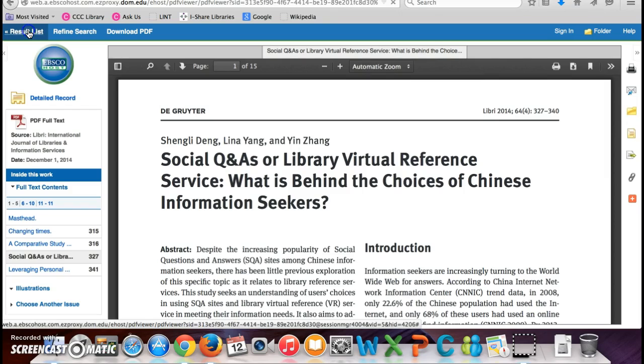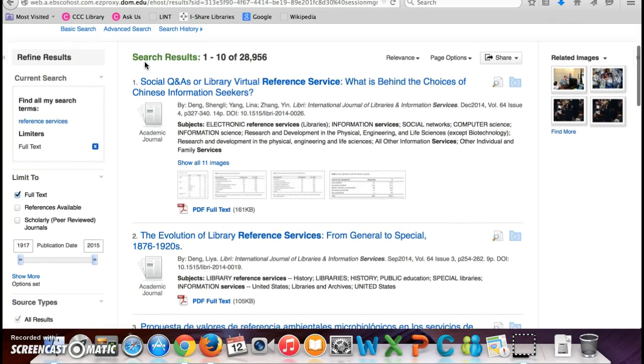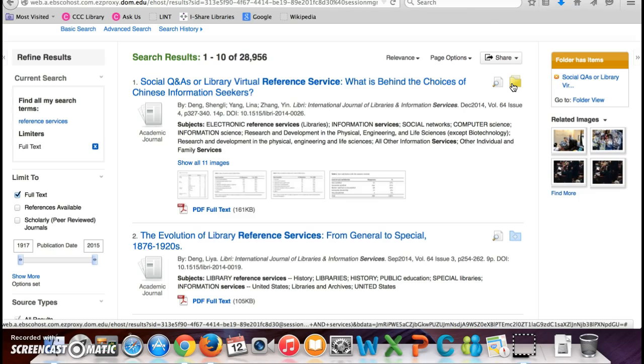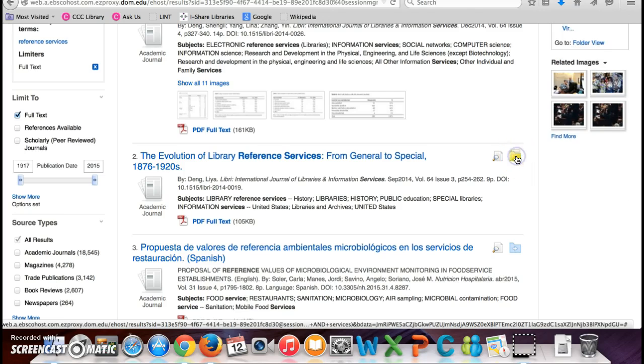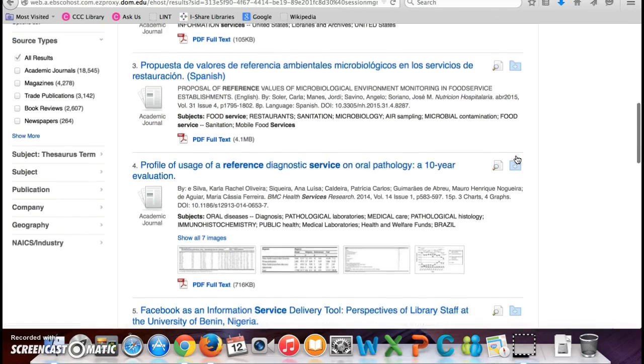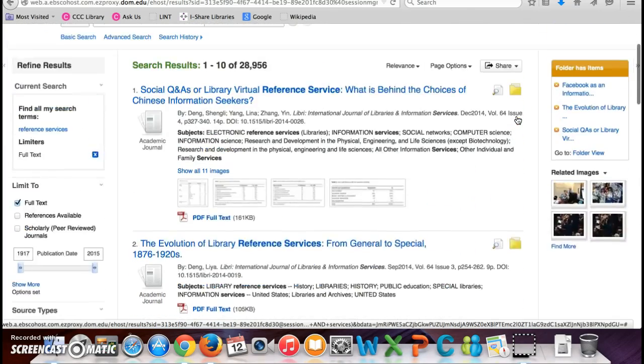If we go back to the result list, there is also the option to add things to a folder. So if you find something that looks interesting, you can just click on that plus symbol, flag it, and you can come back and email it to yourself in a couple minutes. I'm going to click on a few more of these in the folder option, and I'm just really randomly picking some articles, so let's do this one too. All right, so these will stay in the folder.